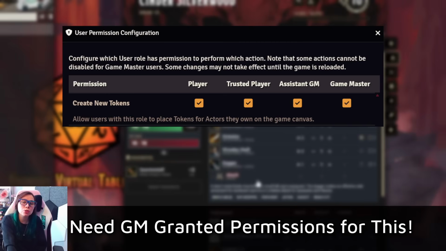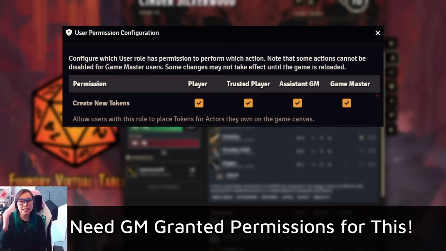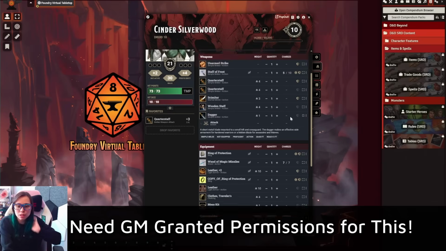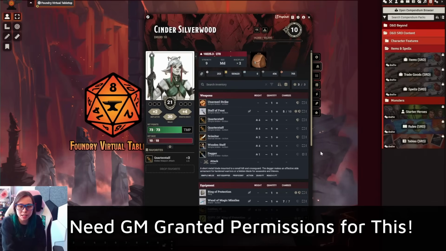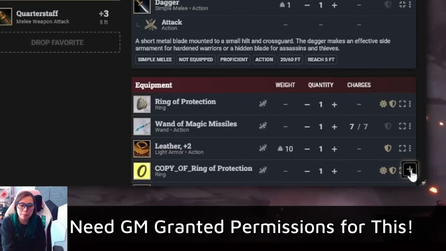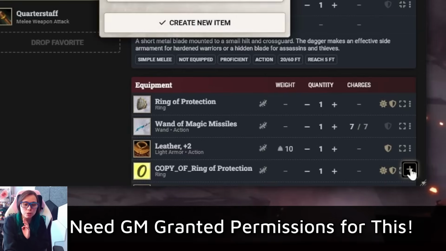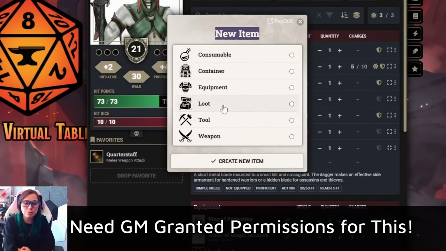You can also create items from scratch. This only works if your DM allows players to create items. That's a user permission. To do that, you're gonna go to your inventory tab. Down at the bottom here, there's a plus. It is in a different place for Pathfinder and etc. But you'll look for something like this. A new box will pop up and it'll allow you to create an item.